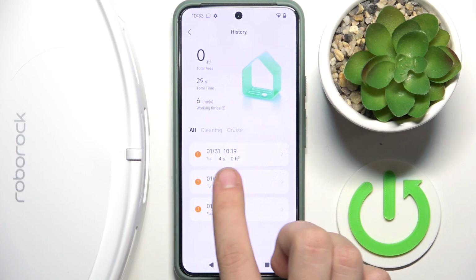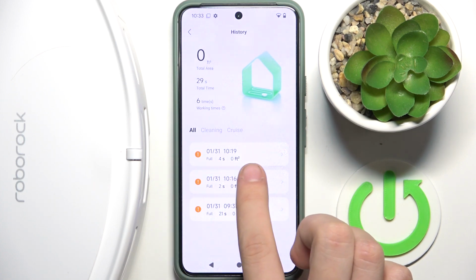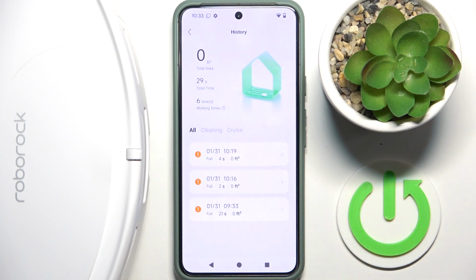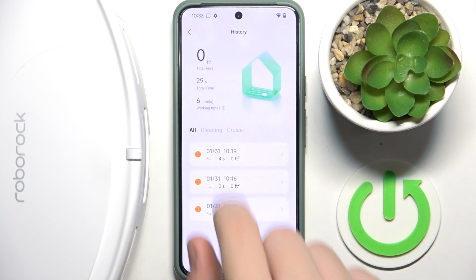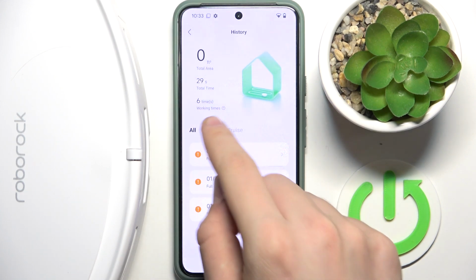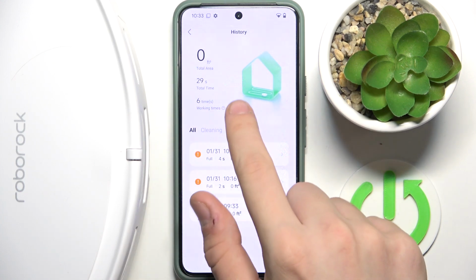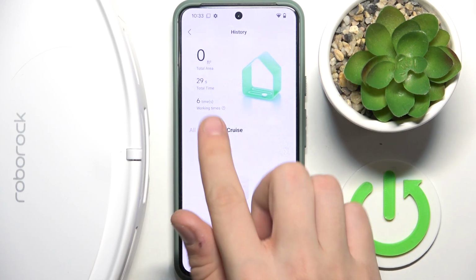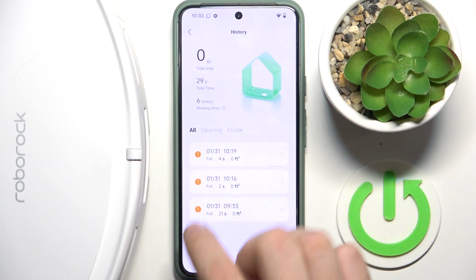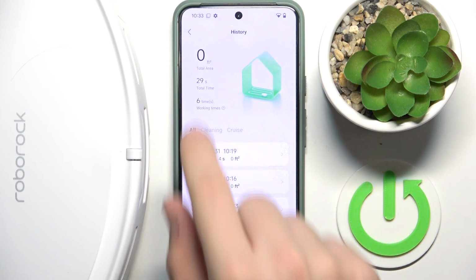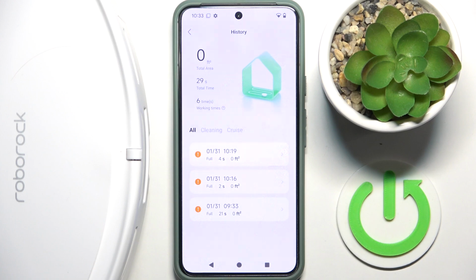This is the duration, and this is the area our vacuum cleaned. This is the total time over this whole time and how many times it worked. We can check cruise and cleaning over here. And this is the total area our vacuum cleaned.